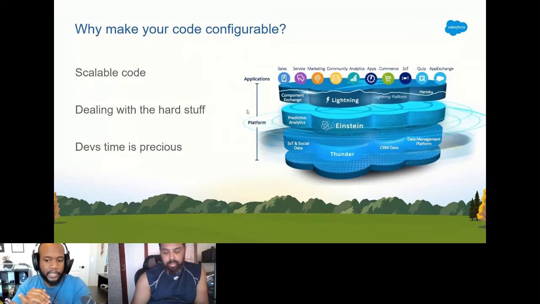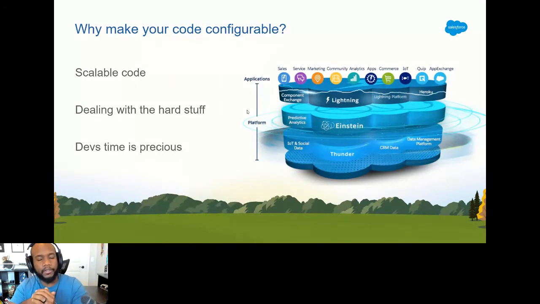Your dev time is precious, right? Every moment you spend debugging an issue or doing smaller items could potentially take away from you finishing out some more difficult or elaborate new integration, new UI, new UX, all of those things that just can't be done right now through configuration or declarative means. So you want to make your code configurable because it will help your organization scale. It will help you with your time so that you're focusing on harder things.